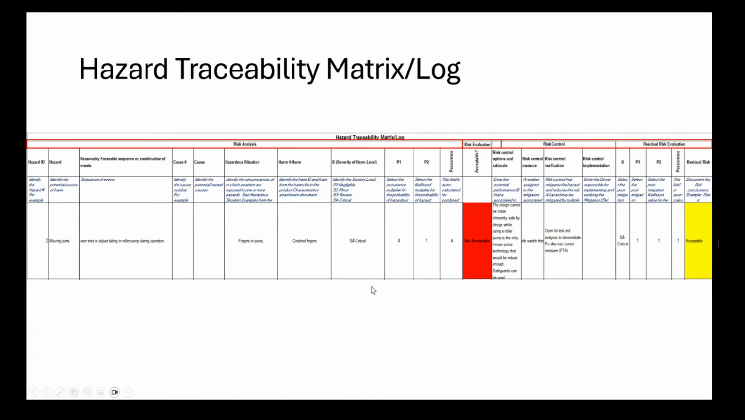For example, if you see in this particular example that I have, initially the risk was not acceptable, but after the implementation of risk controls, the risk did go down. But we still need to do the monitoring. That's why it's in yellow, not because of the severity associated with it.